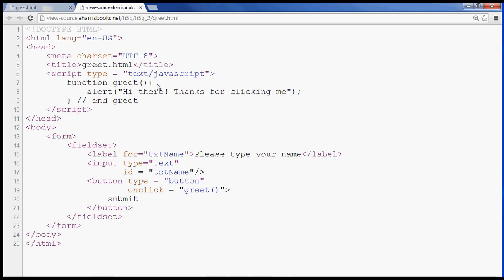Don't worry about the squiggle brace. We'll come back to that. Inside the greet function, we've got a line of code. It says, alert, hi there, thanks for clicking me. Well, alert is a really neat function. It's built into JavaScript, and what it does is pop up that dialog box we just saw. It's neat, isn't it?